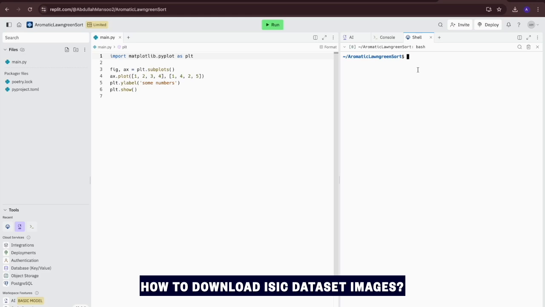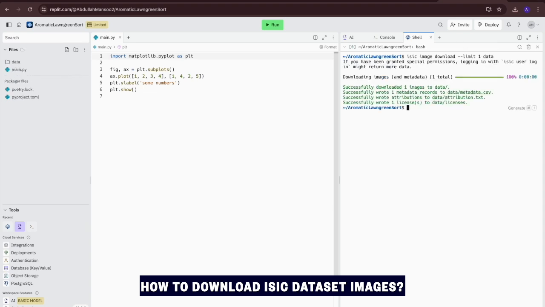Okay, the next step is to download ISIC dataset images. So we're going to write this command isic image download with limit 1 and the folder name data. You can change the number to anything you like, but usually this free REPL has limited storage. So now this data is downloaded, and then I can look at the content of this data using the ls command.